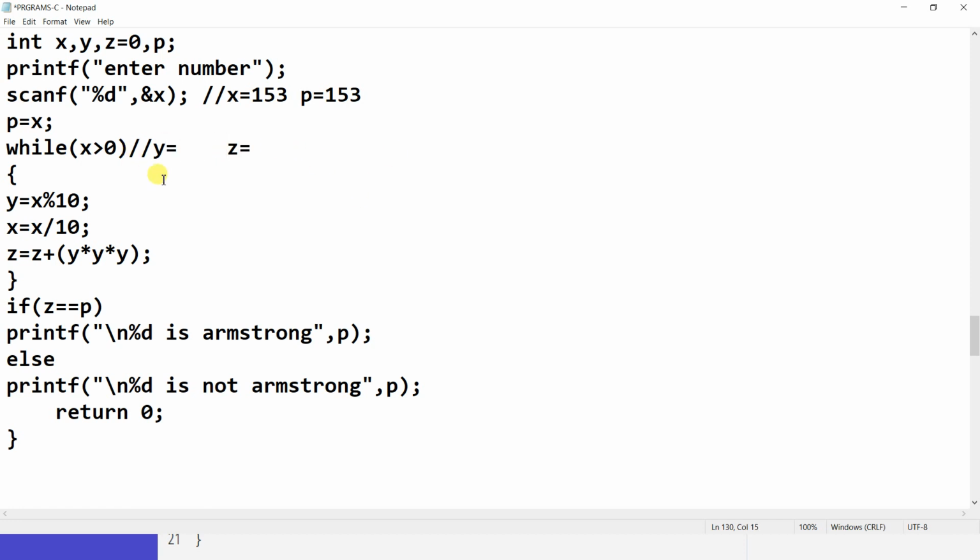So x value is 153. 153 greater than 0? Yes. 153 modulus 10 is how much? That is 3. 153 divided by 10 is how much? That is 15. Now you find out the cube of y. 3 into 3 into 3 is how much? 27. z has 0, so 0 plus 27 is 27.